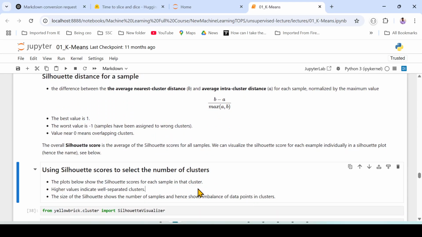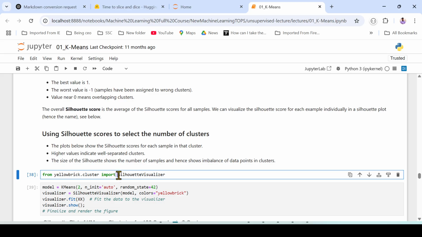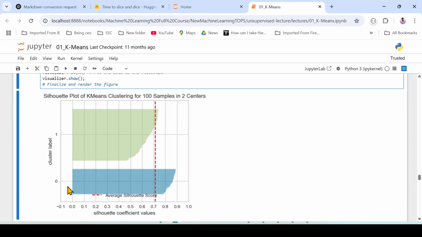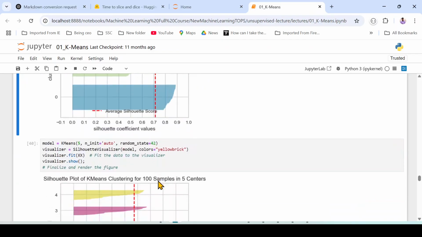Now, how do we use this silhouette score to select the number of clusters? For that, we can use plotting functions. We can use the silhouette visualizer, right? Here we are using this silhouette visualizer, and we can see the two clusters we have in this. As I have said, this red line is our average silhouette score. If this average silhouette score is on the higher side, then we are making a good cluster. So our task is to achieve this silhouette score as high as possible, right?